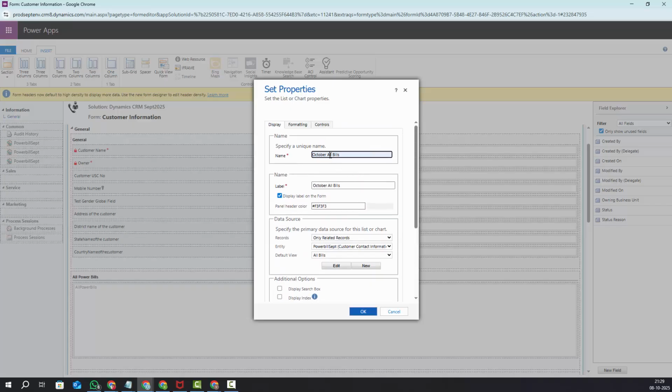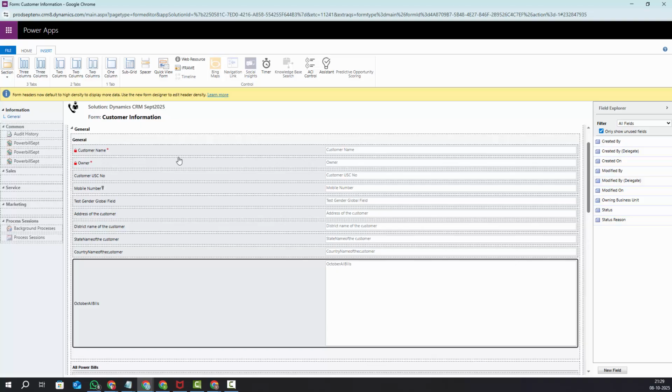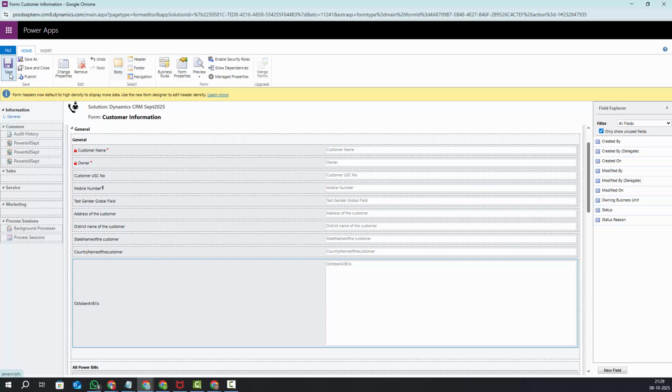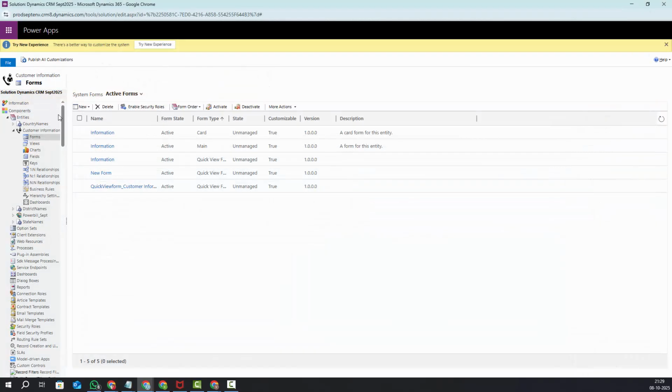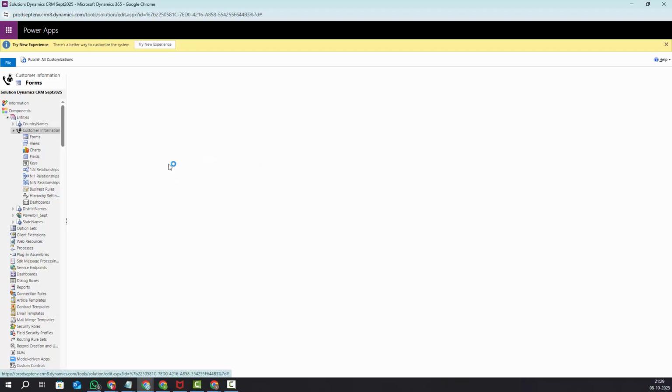You should not have any spaces here, so copy and paste it. Okay, now I have created one subgrid. What you need to do is go to home, save, publish, and save and close. That's it. Publish, and save and close. And again, you have to publish the customer information.